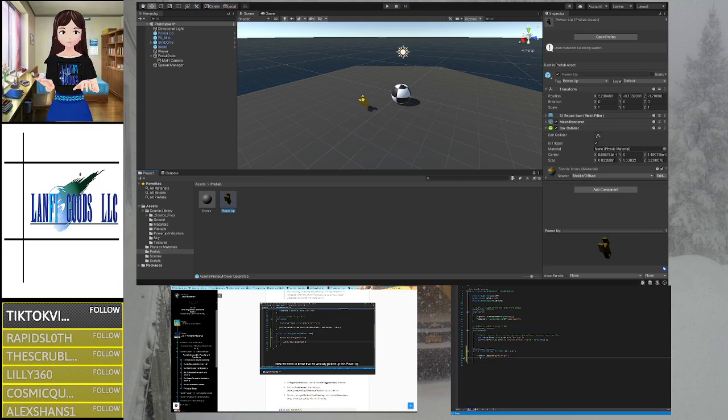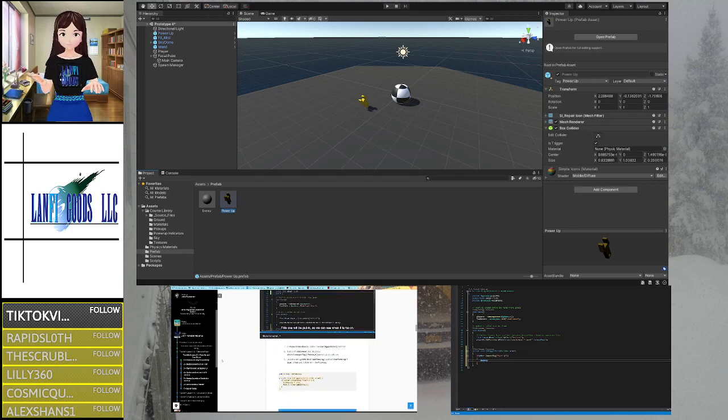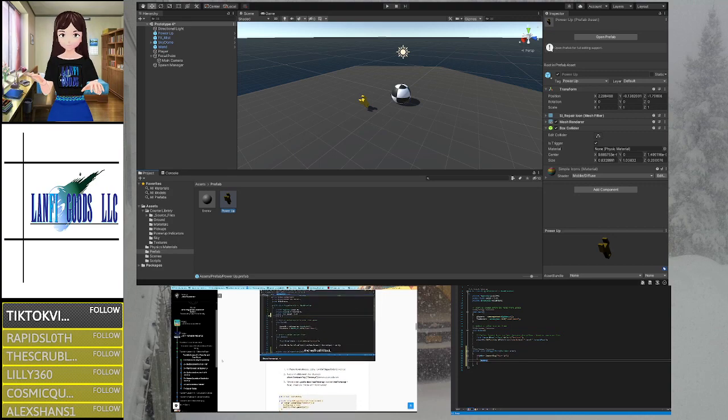Now we need to know that we actually picked up this power-up, so we're going to create another variable. This one will be public so we can see when it turns on, and we'll call it bool, so that way we know if it's on or if it's off, if it's true or if it's false. Has power-up, and we'll set this to false by default.